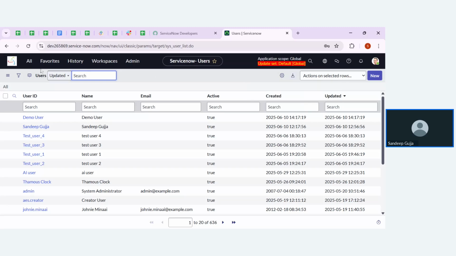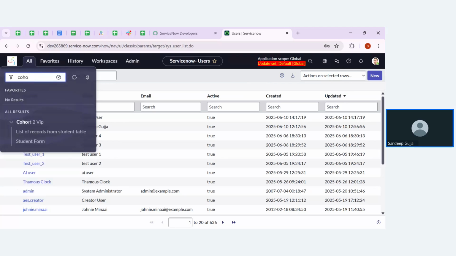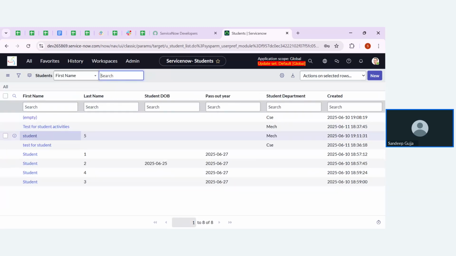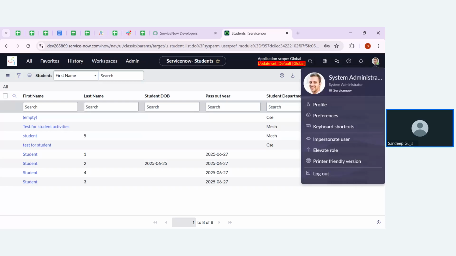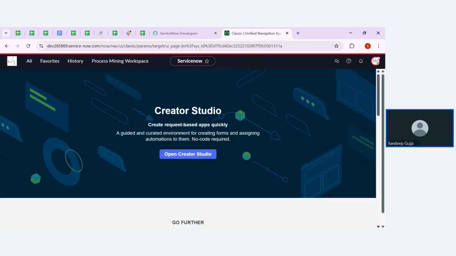As a system administrator, if I click on the module name under the application that we created, I can see the list of records from the student table. Now the student table should also be available to the demo user, because we have given the role to the demo user. For that, I need to click on the user menu, click on impersonate user. From here, I select the demo user and click on impersonate user once again. Now I'm in the demo user view.